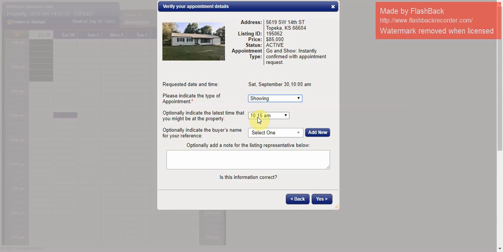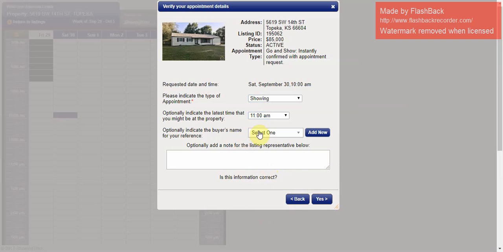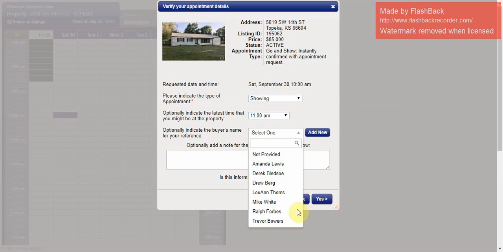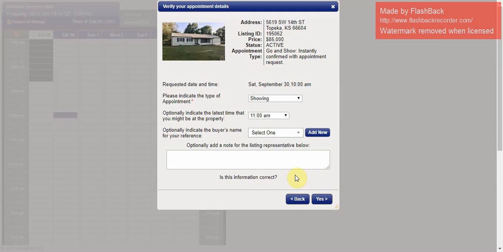And then the latest time you might be at the property, the showing time started at 10 a.m. Let's say we'll be there for an hour, so we'll click 11 o'clock. And then right here you can add buyers. You have all your buyers right here. And if you click add a new one, you can put in their information. This is nice, so that way you can see what properties you've shown certain buyers if you cannot remember what properties they've already seen. And then you can add a note for the listing agent if you wanted.